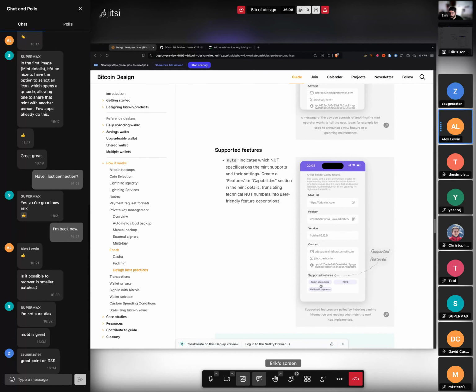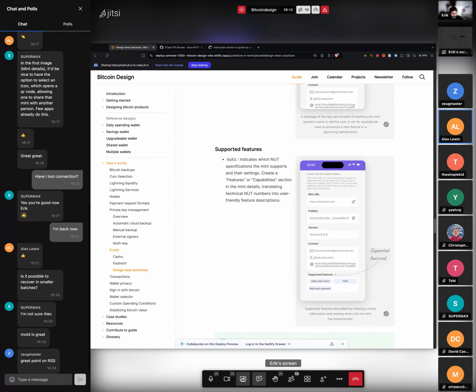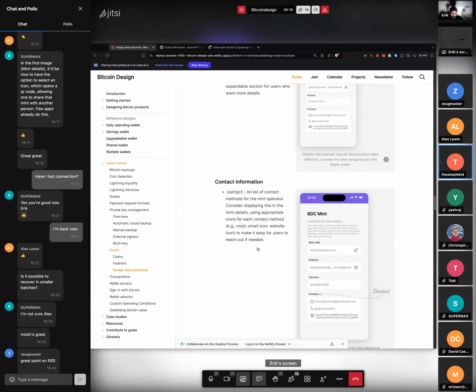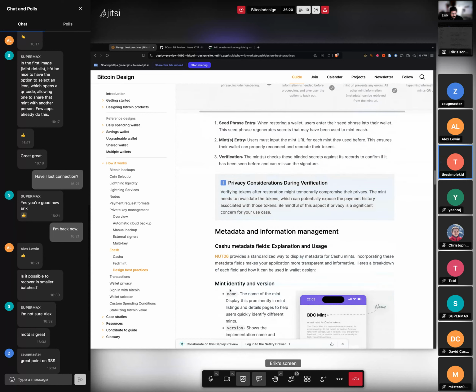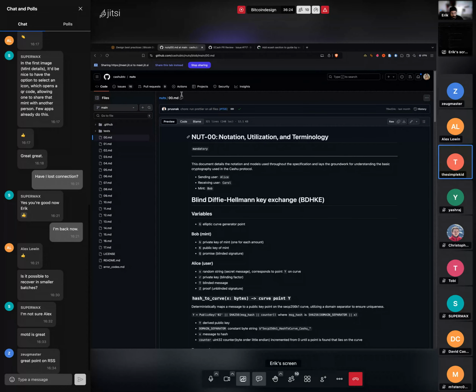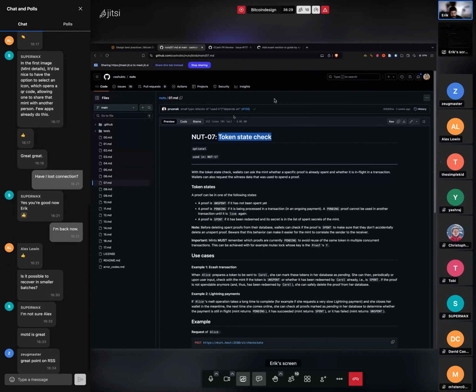Supported features. Are there official names for the nuts? Like official, user-friendly names? Yes, I think most of them have titles. How user-friendly they are is a different question. So in Nut 6, they are mint information, token state check.